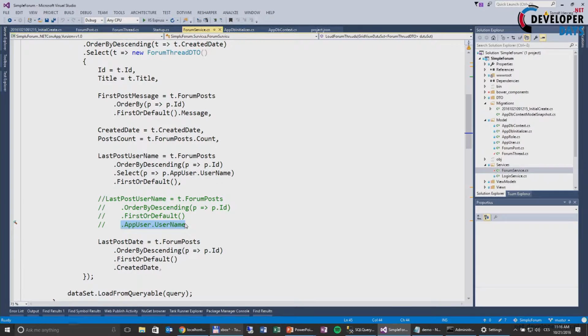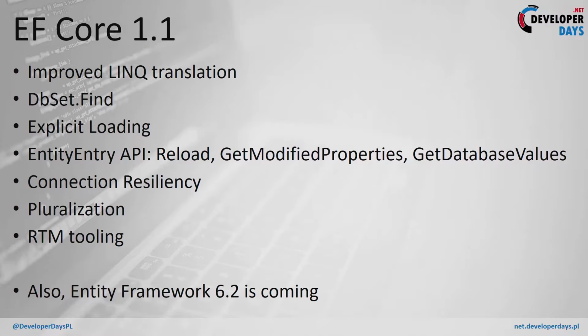So it's kind of black magic because not everything is implemented and not everything is running, but they are still working on it, so it's improving with each new version. Also, the method DbSet.Find, which you give a primary key and it will find the entity, will be here. They have explicit loading prepared, and also you have the entity entry API.